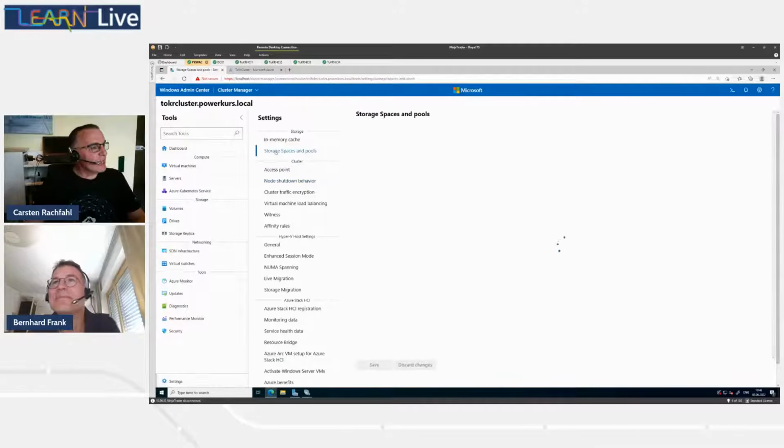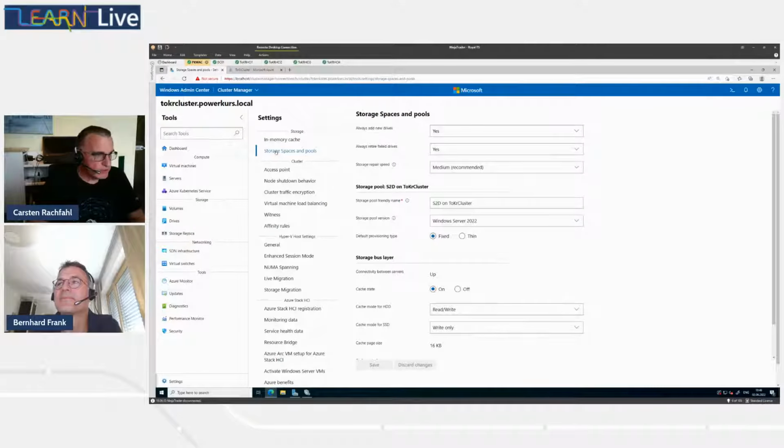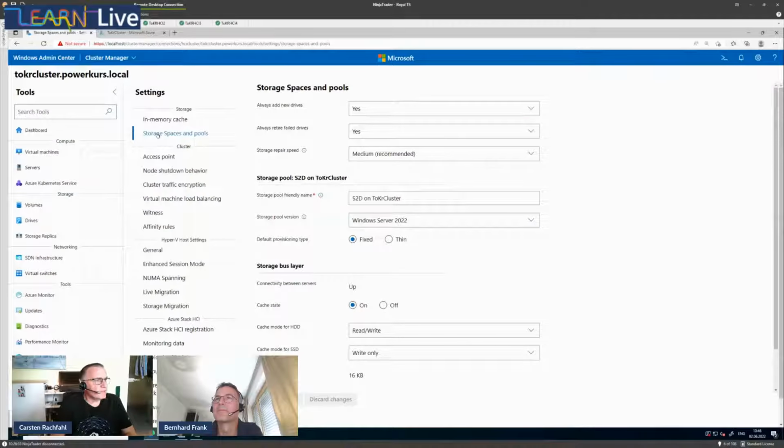Then we have a lot of possibilities here with our storage spaces and pools. In Azure Stack HCI, we use Storage Spaces Direct. If you want to, you can change a lot of settings here. To be honest, you should be very careful what you change. For example, if you change 'always retire failed drives' to no, that could be very problematic, because the cluster notices if a drive fails, it should retire it, and then rebuild or repair processes will occur.